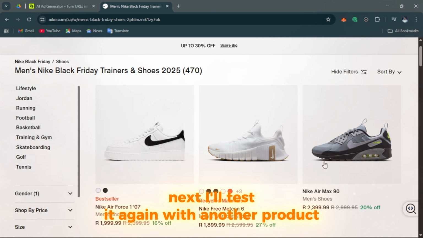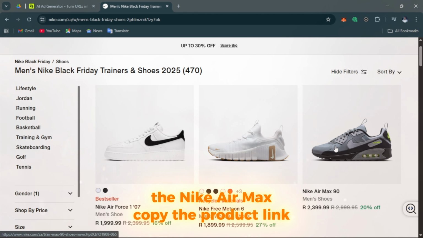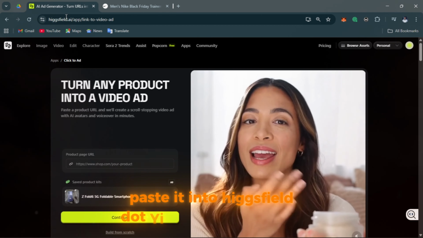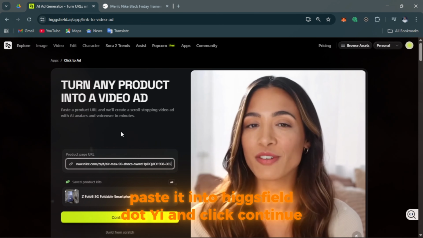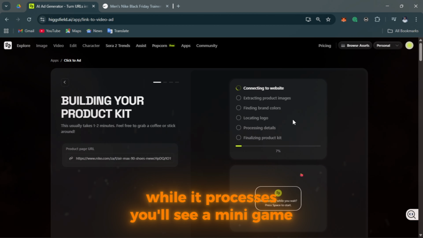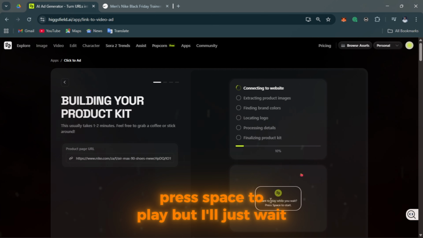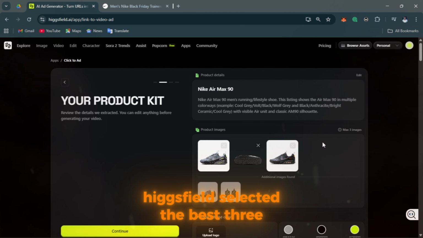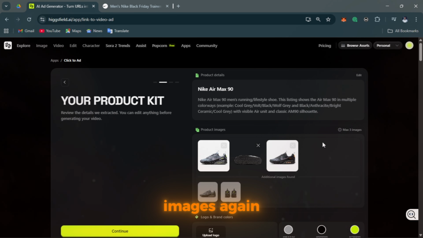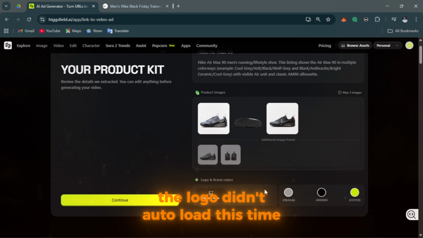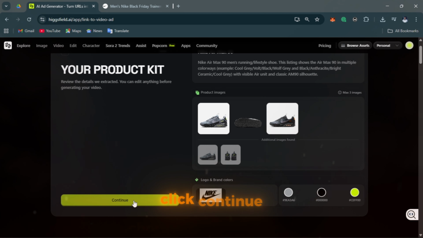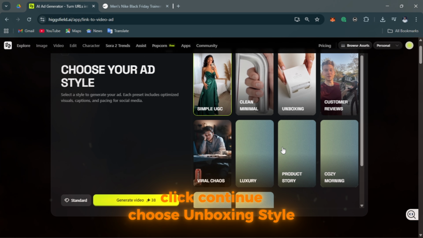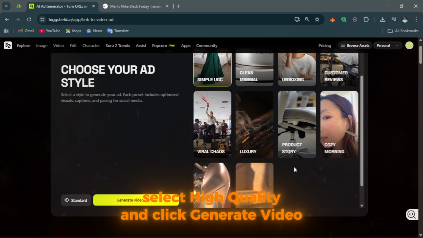Next, I'll test it again with another product, the Nike Air Max. Copy the product link, paste it into Higgsfield.ai, and click Continue. While it processes, you'll see a mini game, press space to play, but I'll just wait. Higgsfield selected the best 3 images again. The logo didn't auto-load this time, so I uploaded it manually. Click Continue, choose Unboxing Style, select High Quality, and click Generate Video.